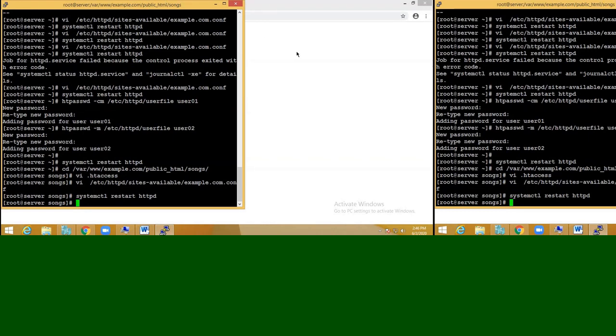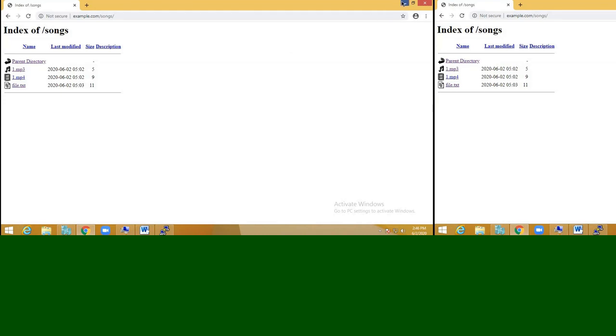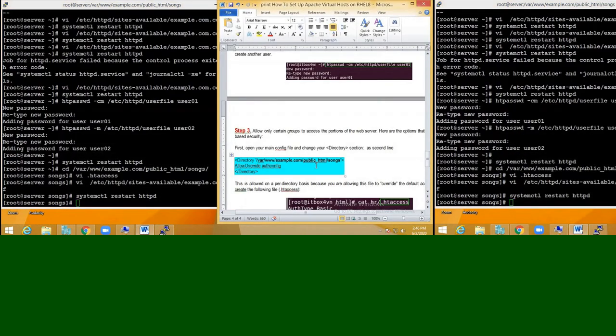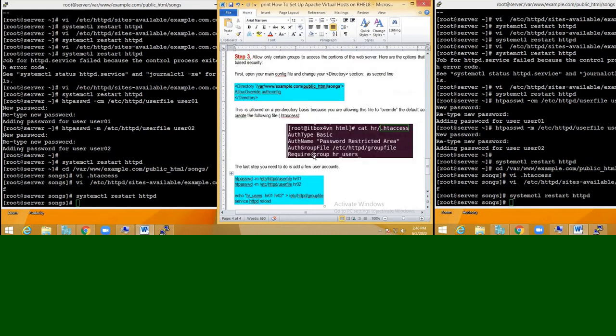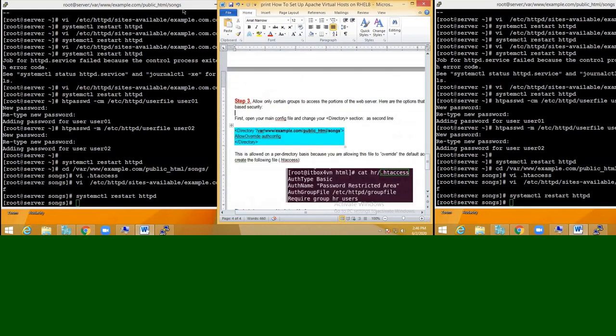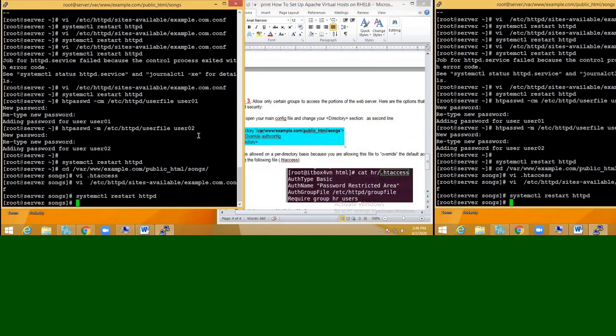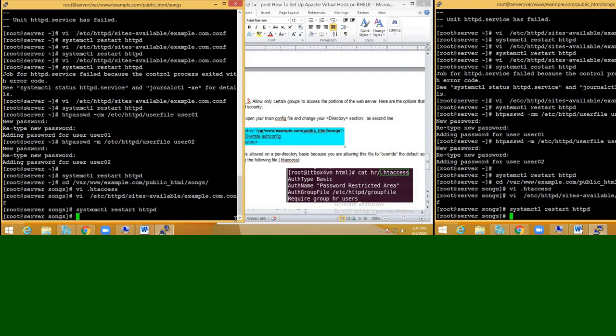So with that we understood how to set up authentication through .htaccess for the shared folder in the Linux system. This is how you can share a folder through the web server without authentication and with authentication. I hope you understood. Thank you very much.